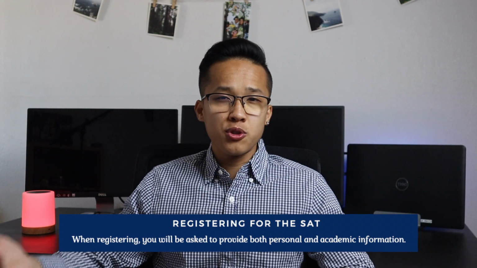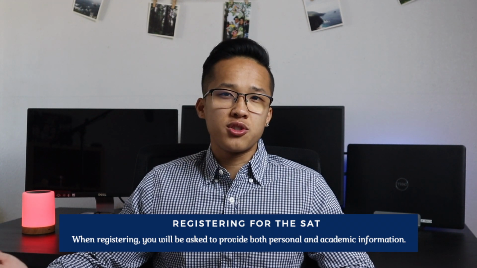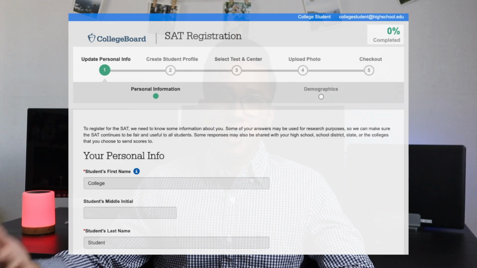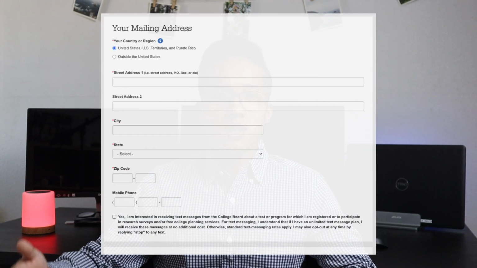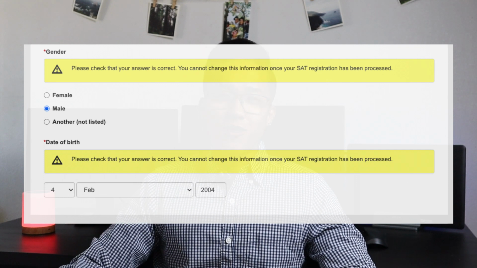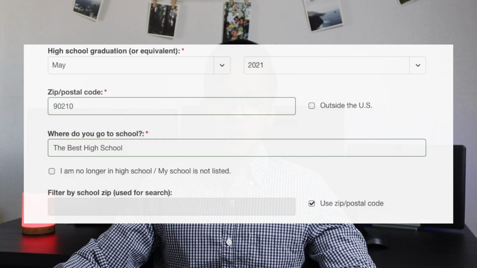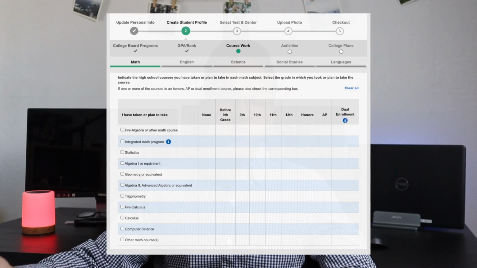Whether you register online or via mail, there are a couple different things that you need to remember before registering. The first is you'll have to provide both personal as well as academic information. For personal information, you'll usually have to put things such as your name, address, parents' information, date of birth, and things like that. And for the academic profile portion, you'll have to list things such as your current high school, your current GPA, courses that you've taken, as well as the grades that you received in those courses. Some other things they also ask for are colleges that you might be interested in in the future.